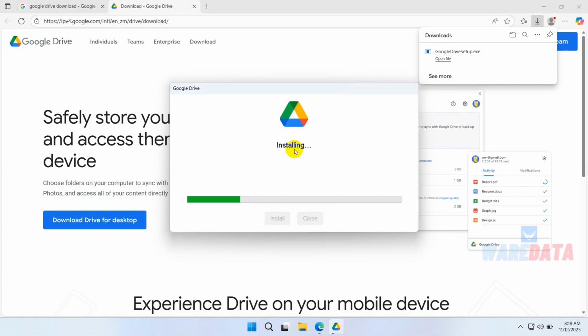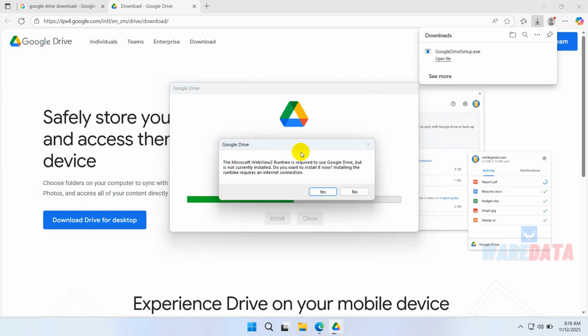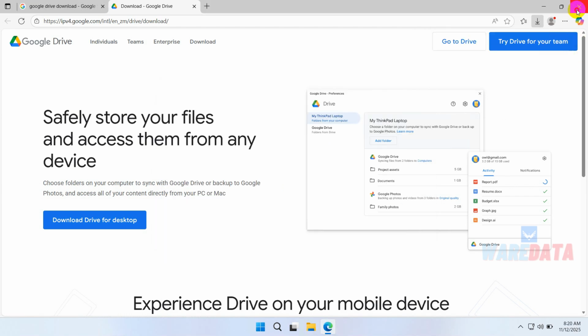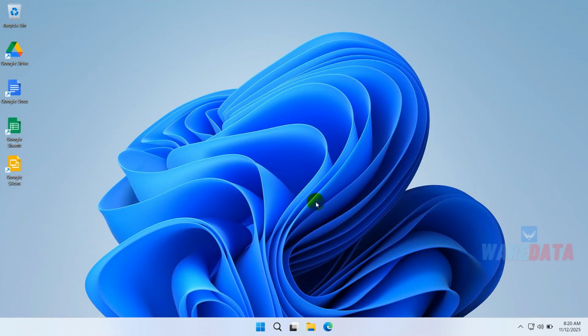Please wait until this installation is completed. Okay, after that we can configure how the Google Drive looks like on our Windows 11. Okay, installing the runtime required, just click yes. Because Google Drive needs Microsoft WebView 2, just install. Google Drive successfully installed, and we can try to click launch Google Drive here. We can close our web browser to minimize the RAM.